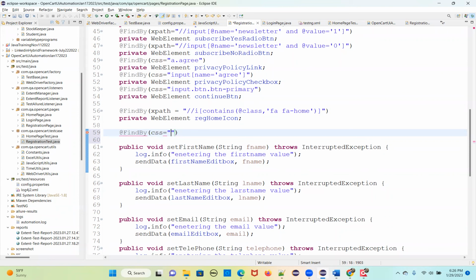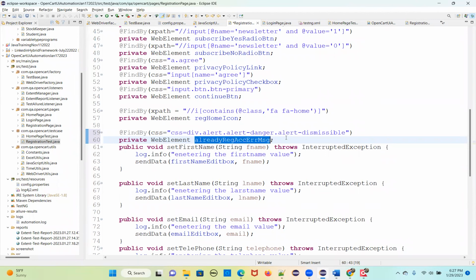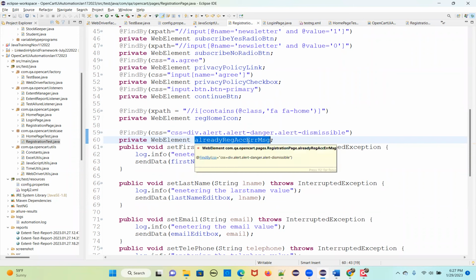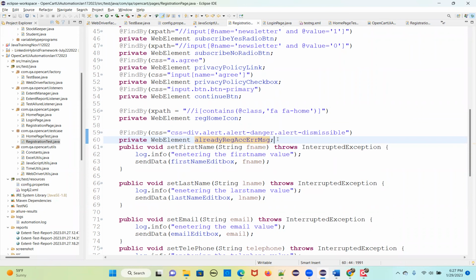So this is the one, and I'm writing a private WebElement. I'll copy and put it below. What is the name? I need to give already registered account error message. See, I'm giving a meaningful element name: already registered account error message.